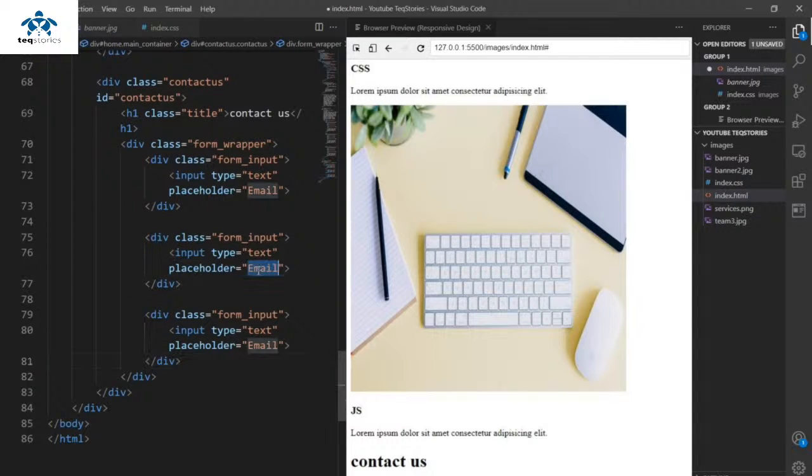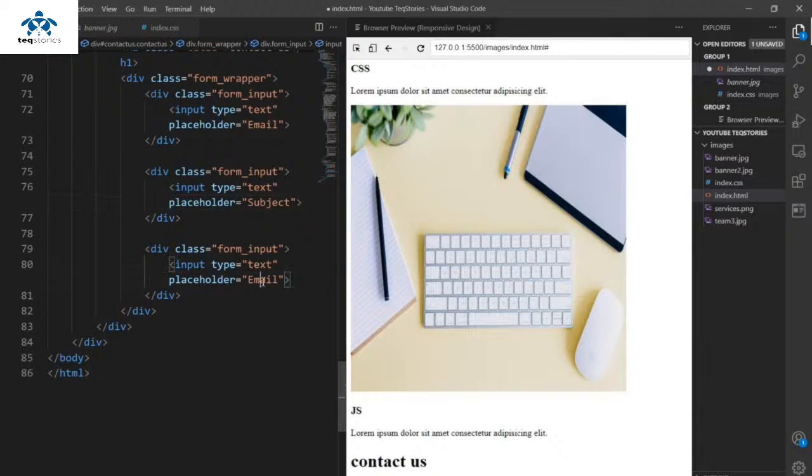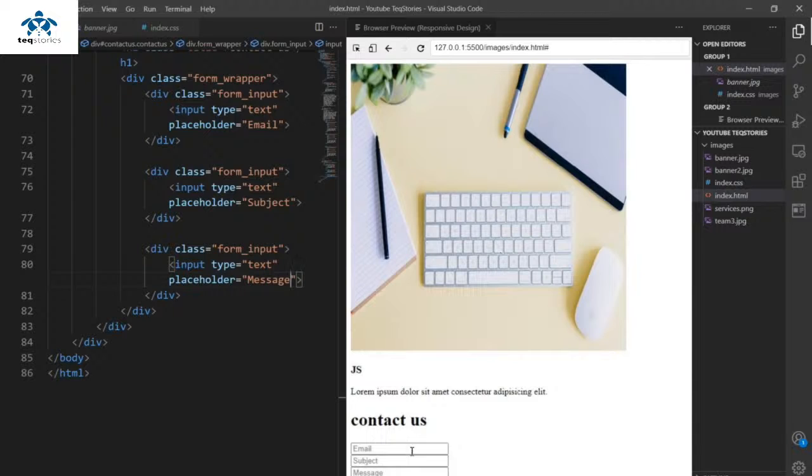First is email, second is subject, third one is going to be our message. So try saving this, and we are going to see we are getting all the three input fields, that is email, subject and message. But the message field is too small, and usually the message field needs to be a little bit bigger. So instead of input type, we can use the text area up over here.